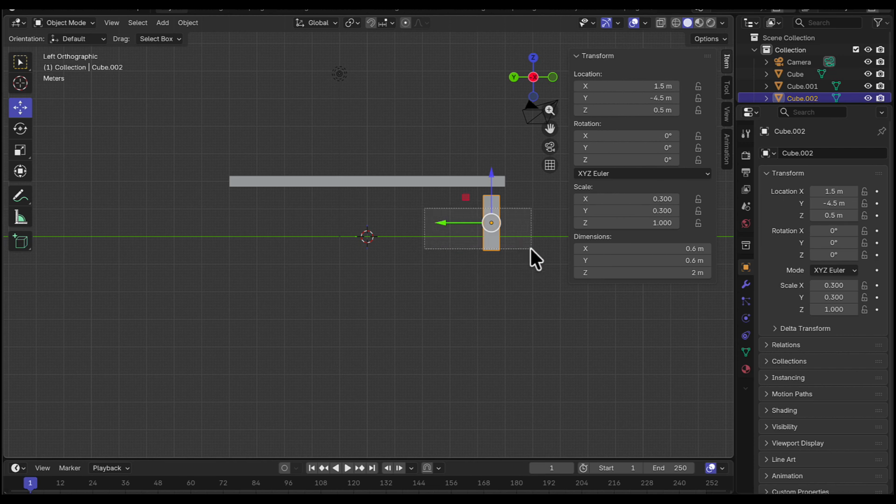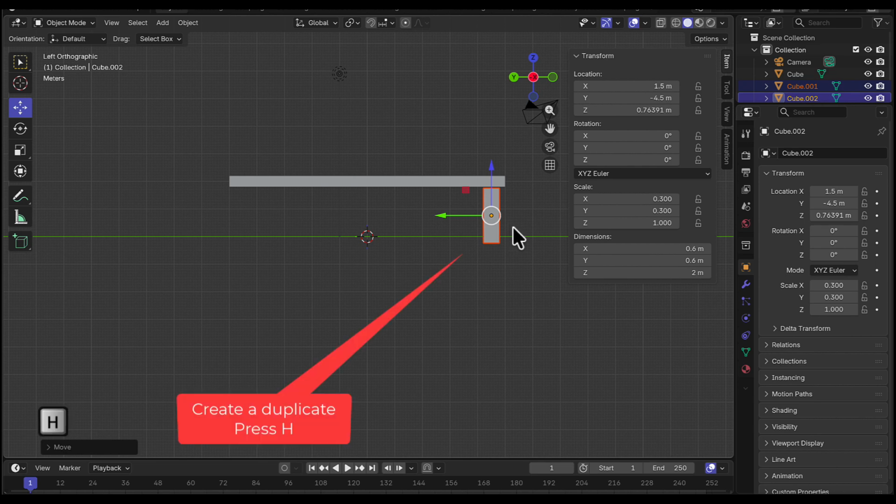Great! Now select both legs and duplicate them again using the same method. Position these new legs on the remaining corners. And just like that, you've created a complete table.